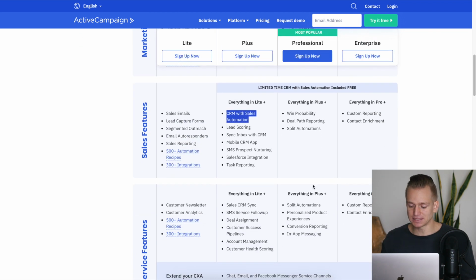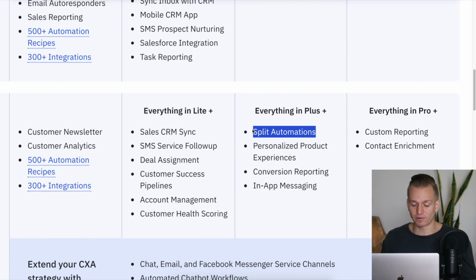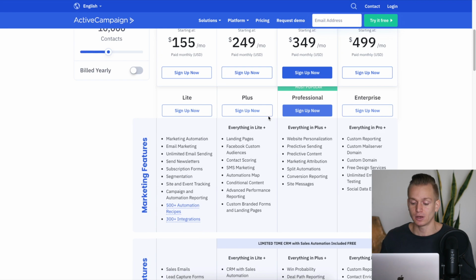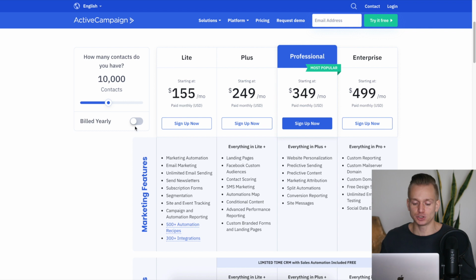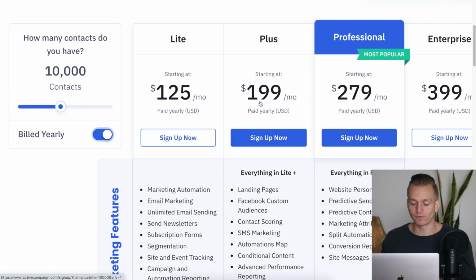And for the professional plan, something to keep in mind is that if you want split automations, so basically if you want to have split testing within your automations, that's only in the professional plan. So that's something as well just to keep in mind when choosing these different plans, just to not miss out on this feature. And they do have an annual plan discount as well. And as you can see, then it's $125 for the light plan, which isn't that bad, I would say, and $200 for the plus plan.